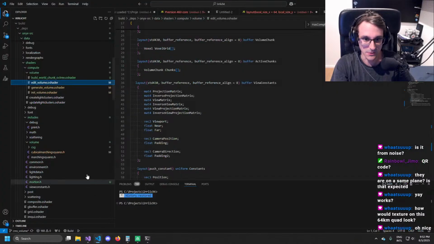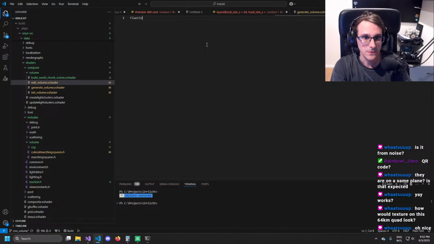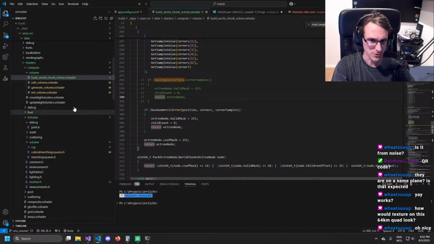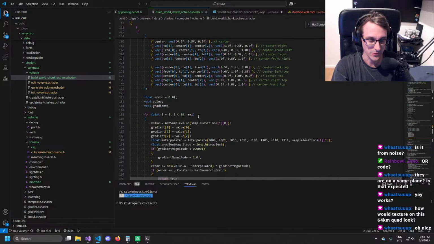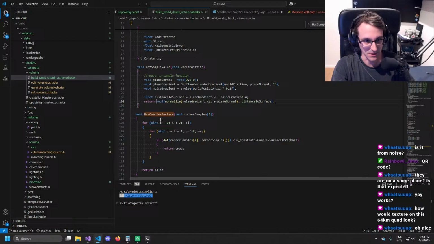Definitely something I should note down. Floating point imprecision, or like precision issues with flat plane on 64 kilometer terrain. But what I wanted to try now is two things. First of all, I would want to try the correct algorithm for the angle threshold.